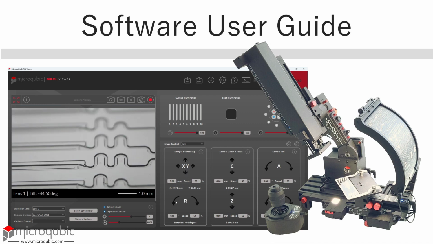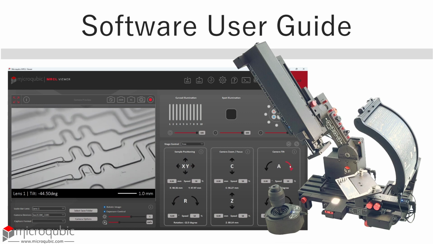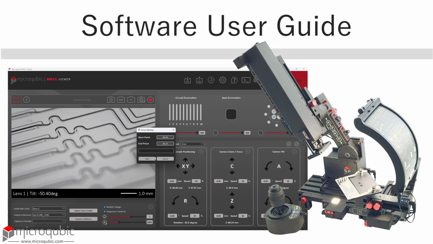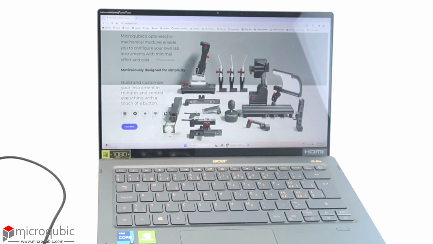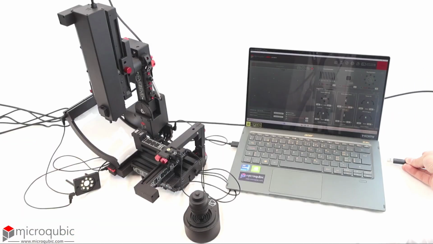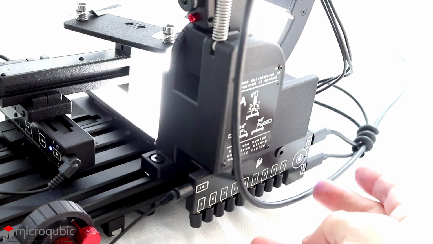Hi, welcome to the video tutorial on MRCL Viewer Microscope software from Microcubic. This tutorial assumes that the cables are connected and the microscope is up and running.